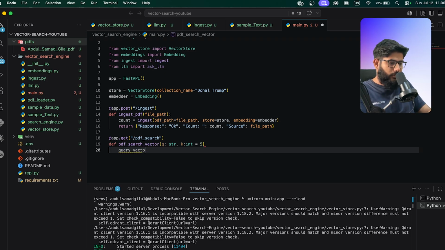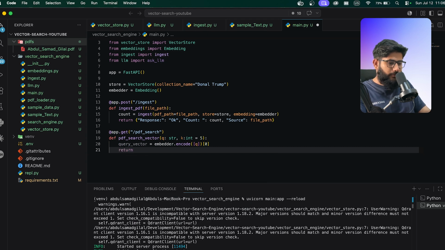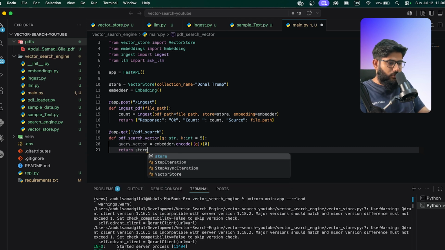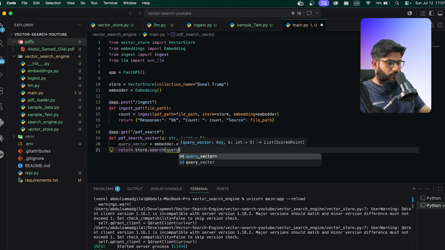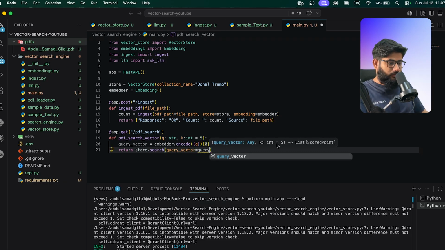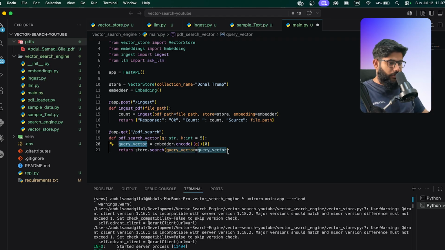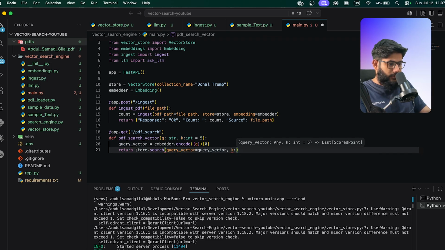Now I will convert my query into a vector so that our vector store can understand it. Query vector. I will use this embed encode and I will pass the query. To actually avoid any bugs, let's wrap it inside this list. Now let's return the query. We are going to use store.search. We will pass this query vector and limit. And what is the other thing? I think it is, okay.